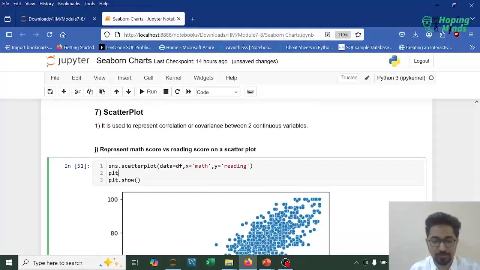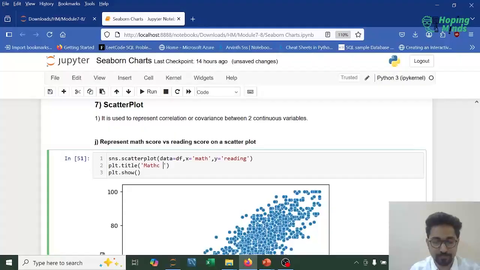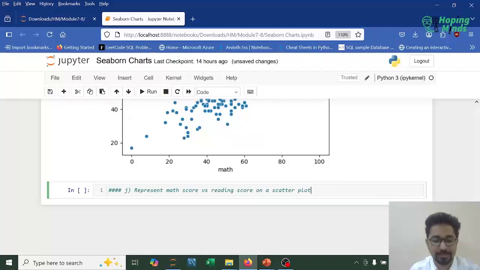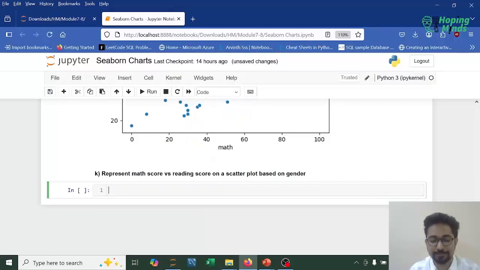Now we can mention plt dot title. Title over here would be math score versus reading score, and this is scatter chart. Now, can we add hue to scatter plots as well? Yes, absolutely. So if we want to add hue, what can be done? We have implemented till j. Next, the k part is represent math score versus reading score on a scatter plot based on gender.